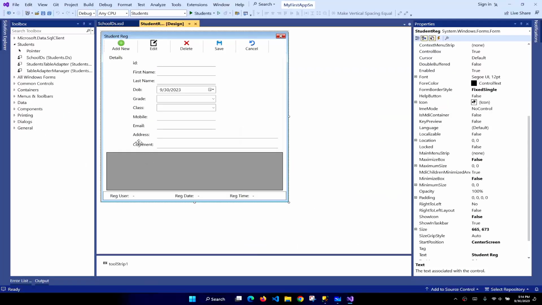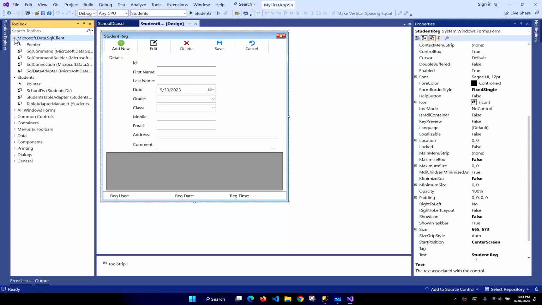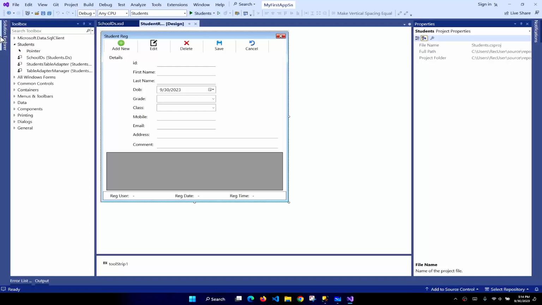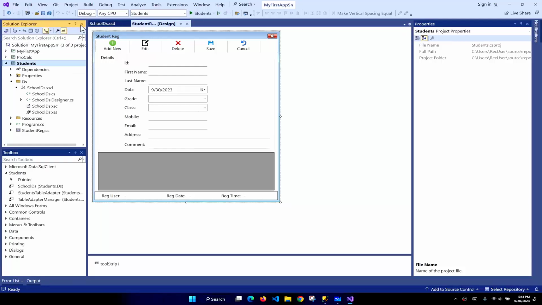Before doing anything, we need to get inside the toolbox. You can see the toolbox over here. I have two categories. The first one is Microsoft Data.SQL client. I don't need that, so collapse. Then I have the students. This is my project, and inside my project, I have the SQL DS. Let's come over here. It looks better now. So I have the SQL DS, and it is the dataset. So this is my SQL DS or my dataset.